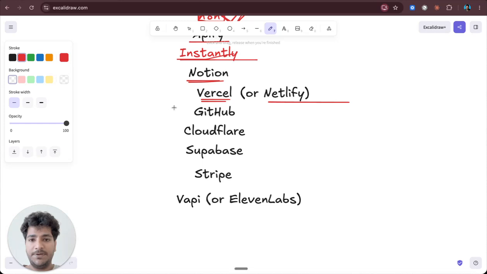Next up, we have a developer's favorite, which is called GitHub. GitHub is basically, how do I call it? It's basically like Google Drive, but for developers. So you can basically upload your stuff to GitHub completely for free.